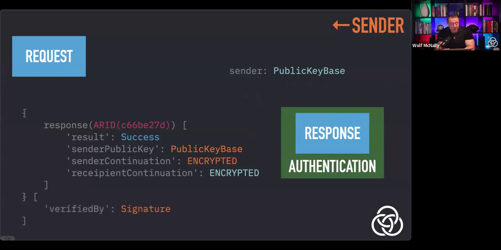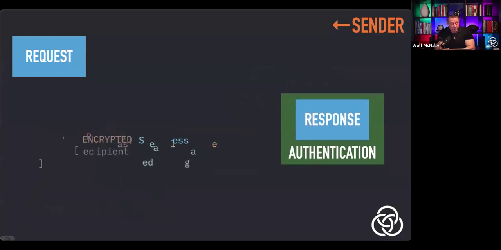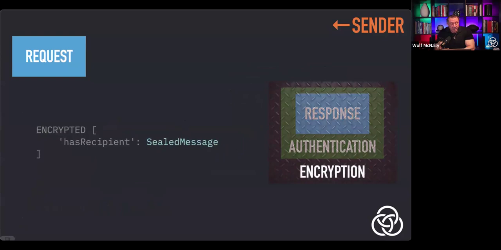And finally, we wrap it and verify it with our signature. And then we encrypt that and give it the has recipient sealed message so that the new receiver can decrypt it. So it's exactly the same process on both sides.